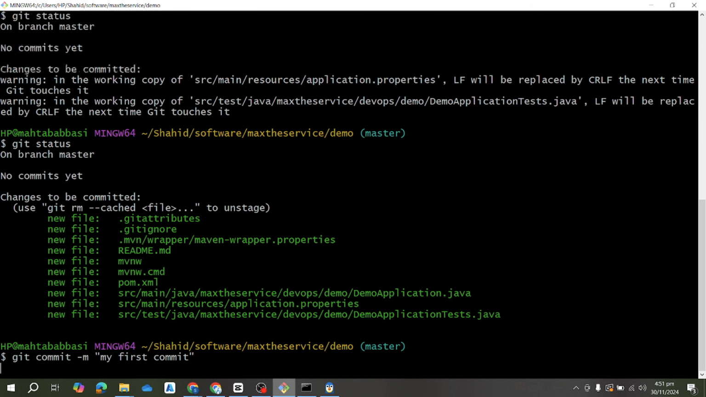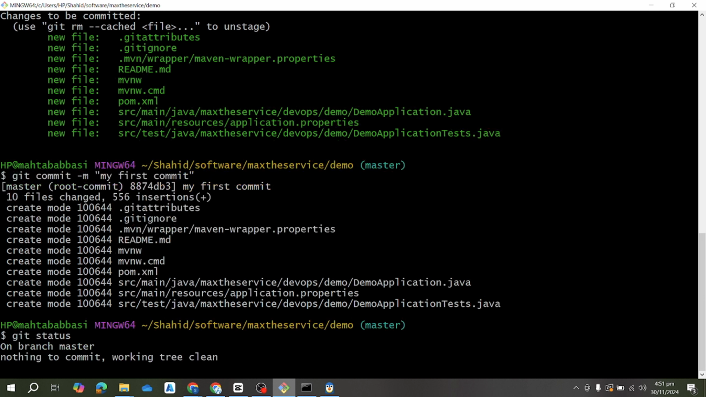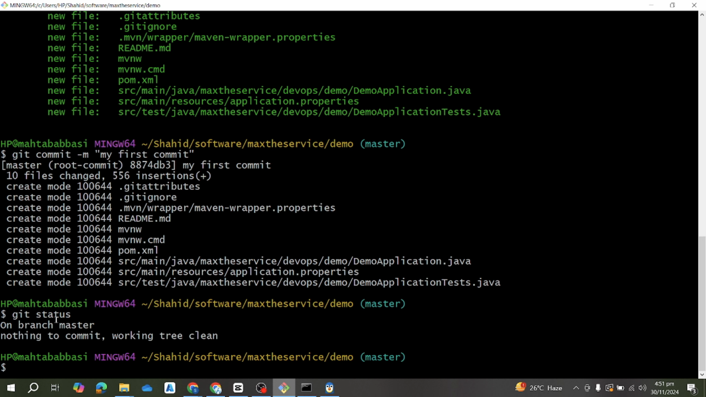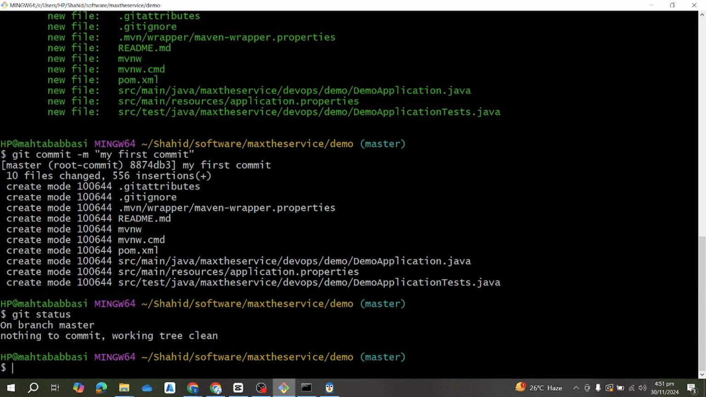Commit. Okay, git status. Now you can see on branch master, nothing to commit, working tree clean. So it means these are on staging. And now I will set it as remote.